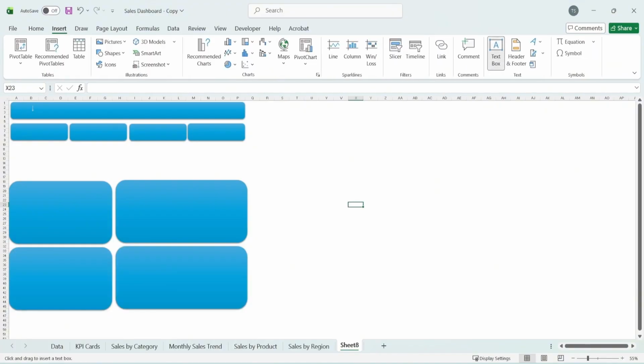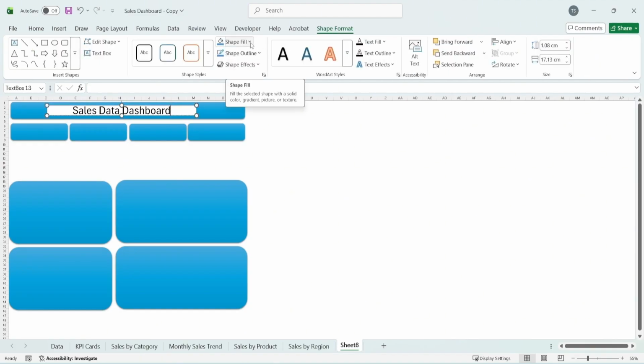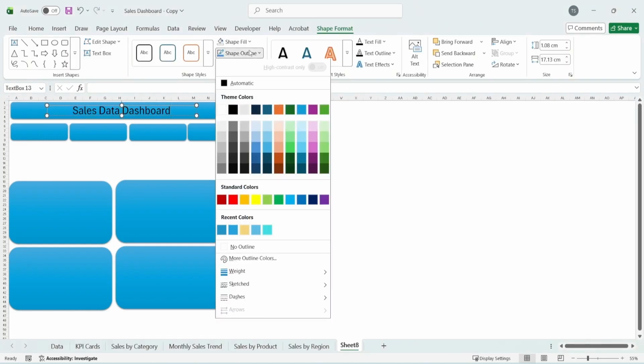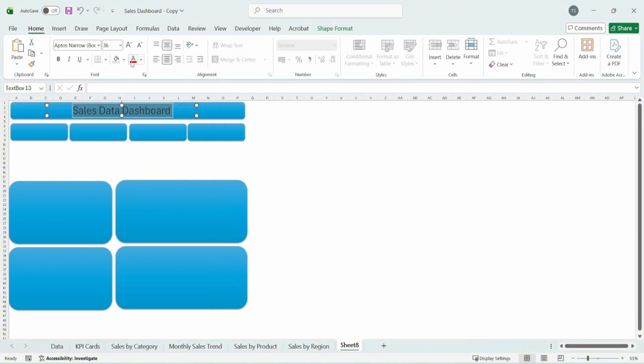Now let's add a title to our dashboard. We'll insert a text box, Sales Dashboard, increase the font, remove the background, go to Shape Format and select no fill. Let's change the font color to white and make it bold.